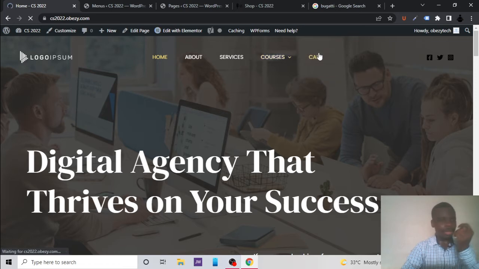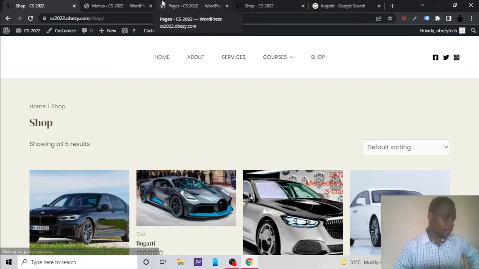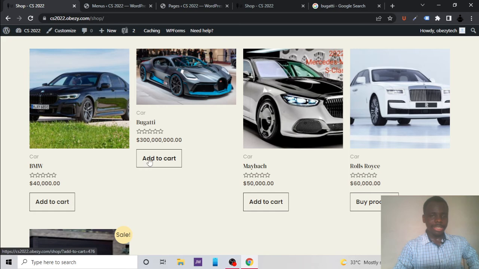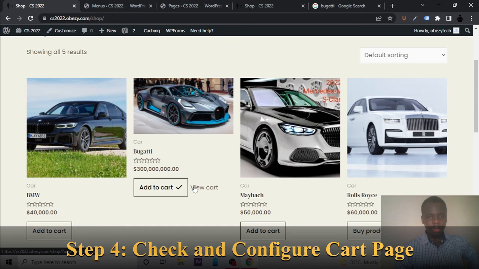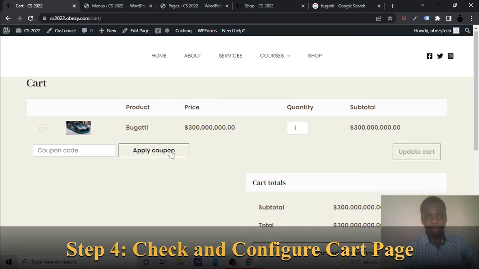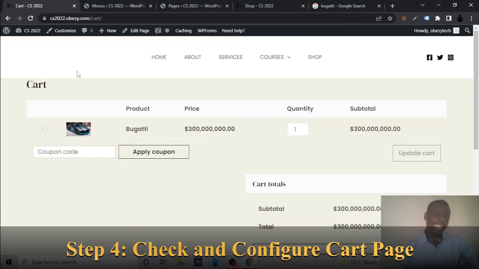All right, so now you can view our shop page here. Let's say when you want to buy, just add to cart. It goes to cart. Then you buy from there. So you can go to view cart, and then you see your cart there. And then if there's any coupon, you apply your coupon. You put your details there, then proceed to checkout, then you buy. So this is about it, as simple as that.